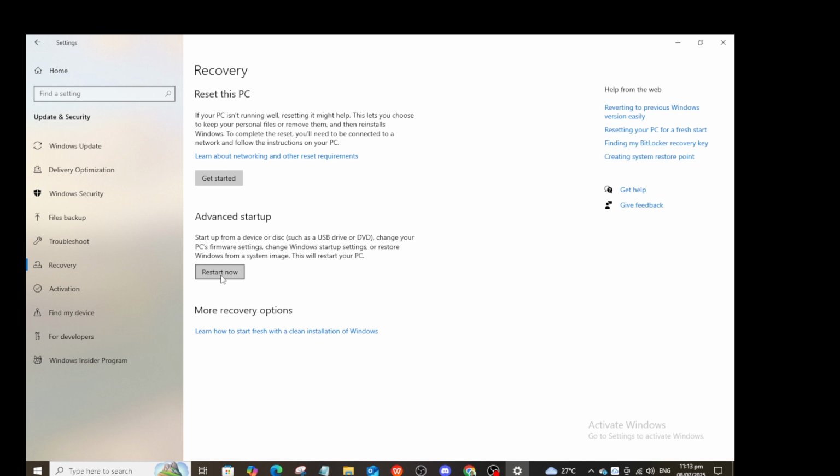After your computer boots back up, look for the troubleshoot option from the menu that appears. Click on it, then select Advanced Options, and finally go to Startup Settings. This sequence will guide you into a more detailed boot configuration menu. Next, you're going to click on Restart once more. Your computer will reboot again, and this time it will bring up a list of options for your startup settings.